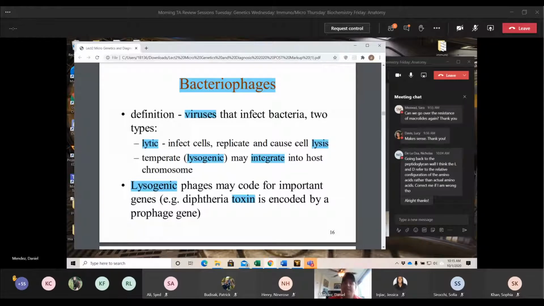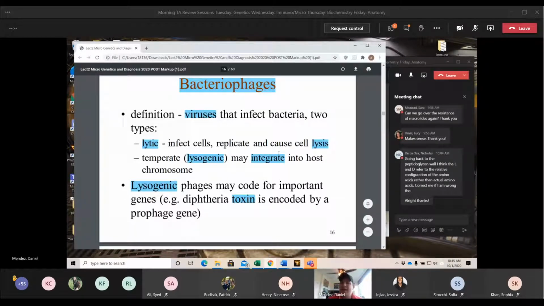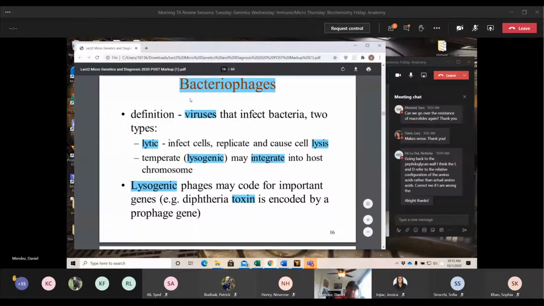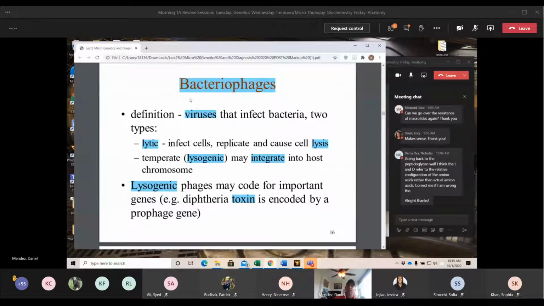Lytic is just going to cause lysis. So here we're not integrating any sort of DNA. We're not going to see transduction occur in the lytic stage. In the lytic stage, we inject the DNA or RNA of the bacteriophage, it'll replicate, and it'll replicate to the point where it's creating so many new bacteriophage within the cell that it'll then burst the host cell.